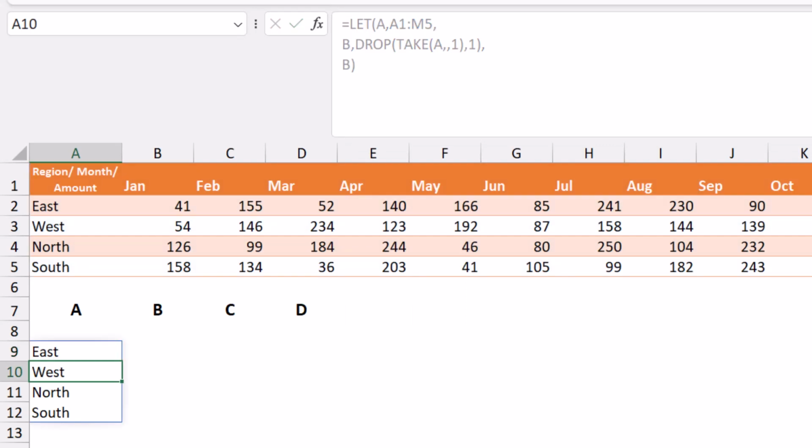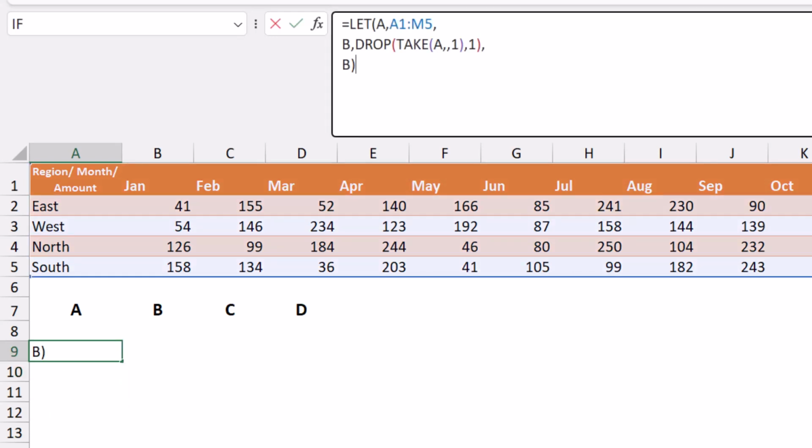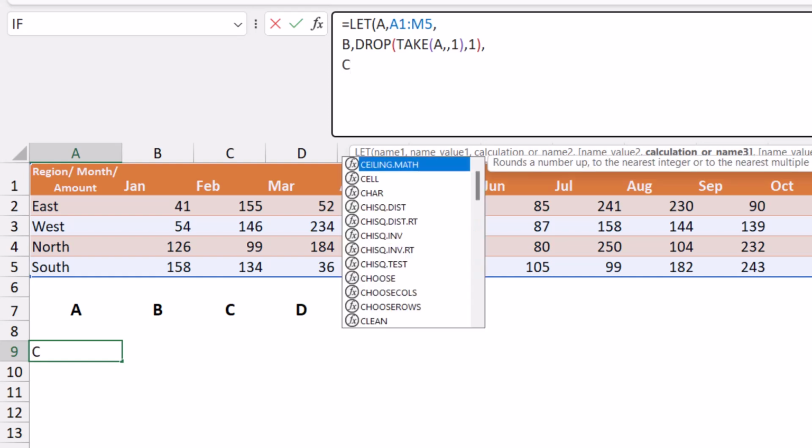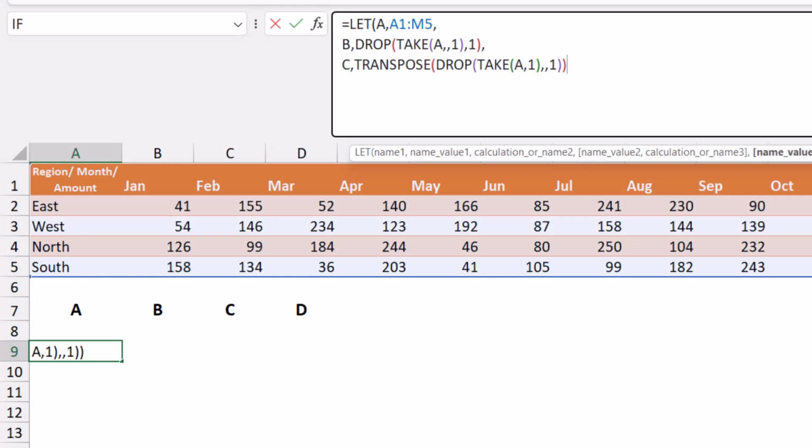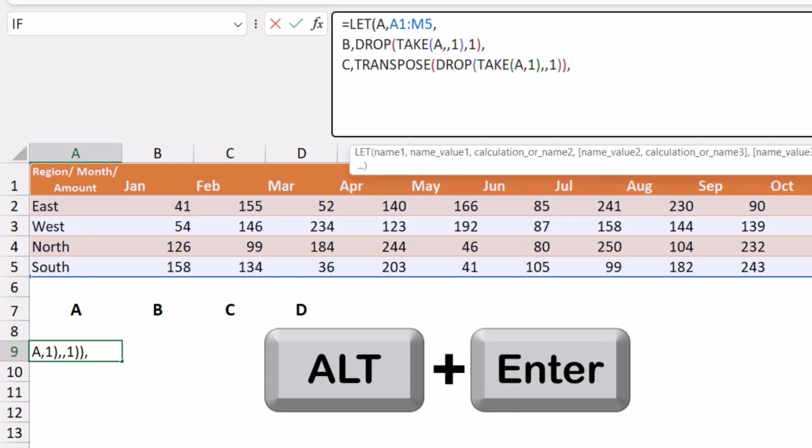Let's continue building the function. I delete the closing bracket, I delete the B, and I type the next variable C. I type a comma. C will be storing the column headers in one single column, and I need a transpose with a drop with a take function to do that. I refer to the source list by typing A and then comma 1 because I want the top row, and then I want to drop the left column. Then I type comma and another comma 1, and I close the bracket for the drop. I close the bracket for the transpose function. I type a comma, Alt Enter to move to the next row.